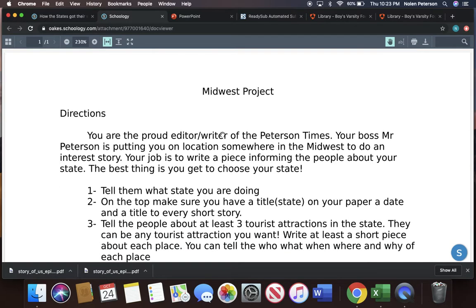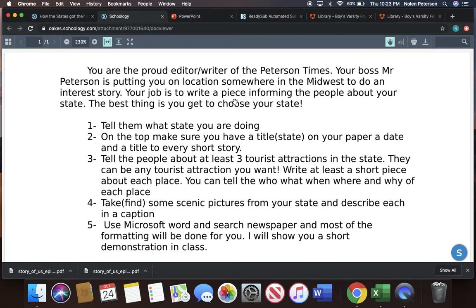Your directions are to you, the pro writer and editor of the Peterson Times. Your boss, me, is putting you on location somewhere in the Midwest to do an interest story. Your job is to write a piece informing the people about your state. The best thing is you get to choose your state. Your state must be a Midwest region state, so you have to pick a state from the Midwest. In your paper, you need to tell me what state you are doing.